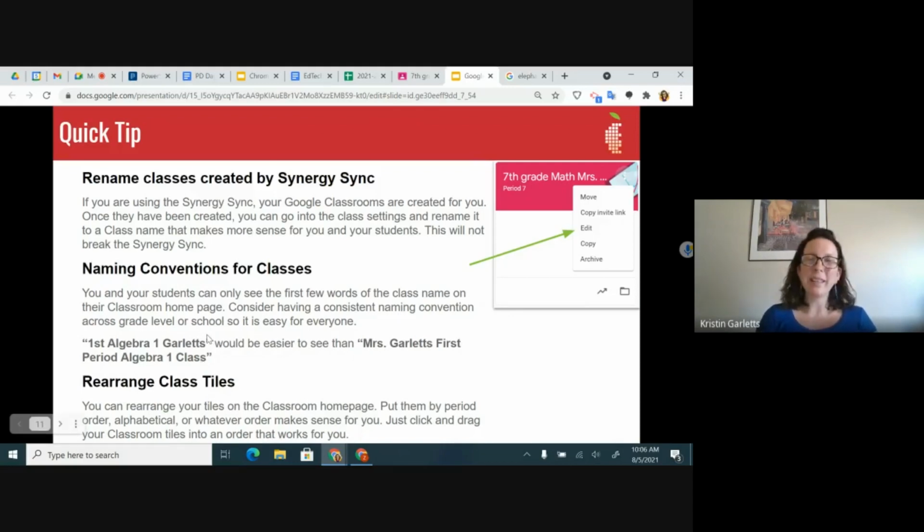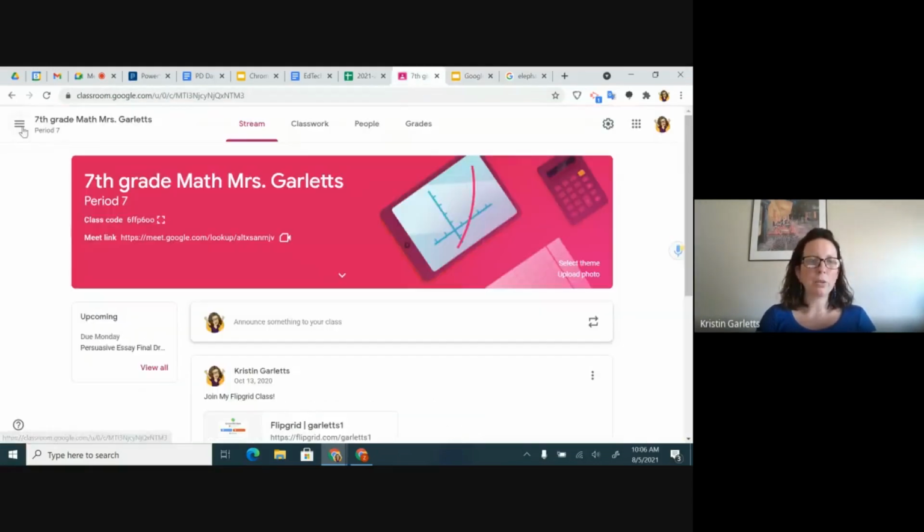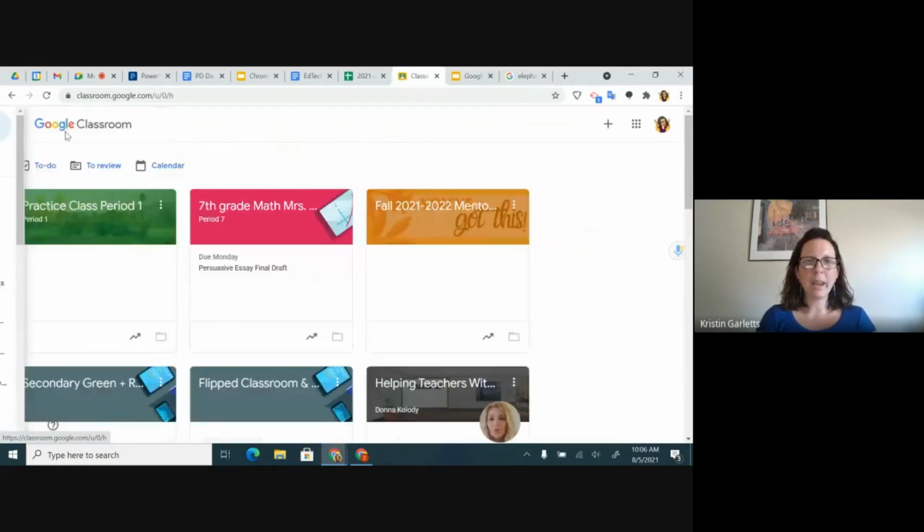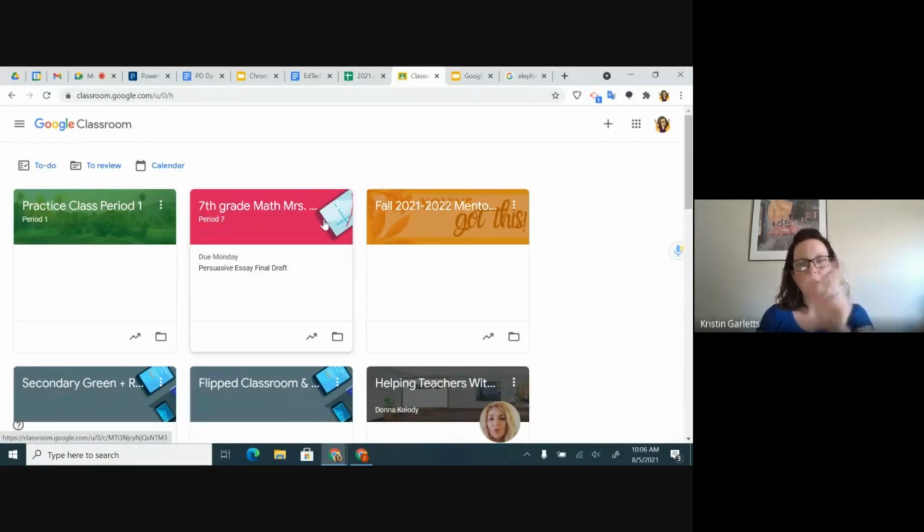If it's elementary and they only have your class and maybe an elective or two, it's less of a concern. However, when I go to my classes page, you can see that little dot, dot, dot. If your class name is too long, it will get cut off. So if you only have one word that manages to fit, make sure it's a good word.